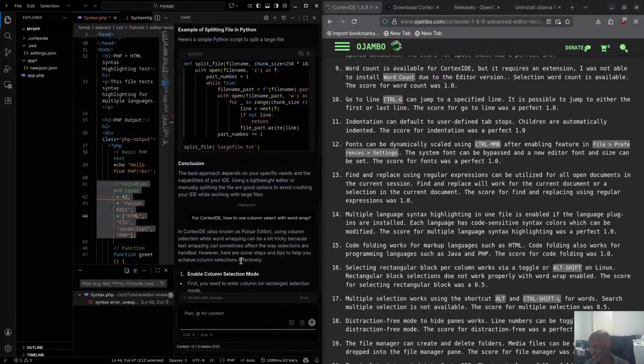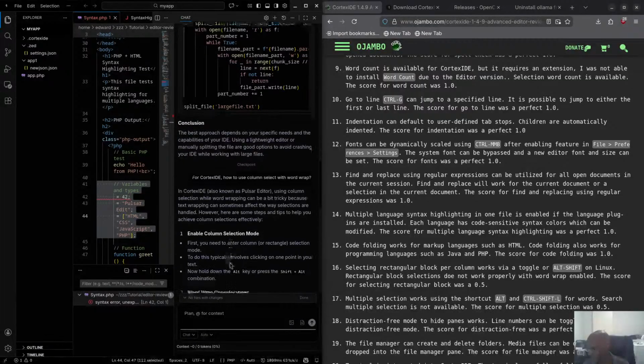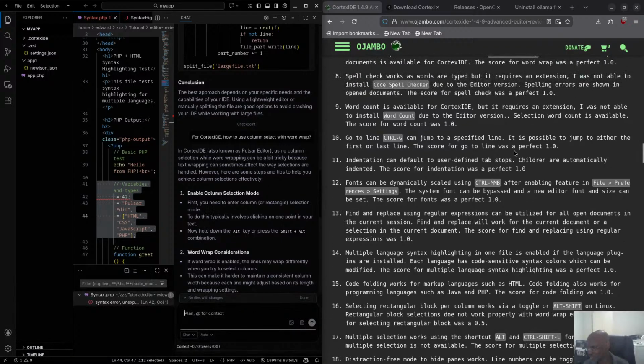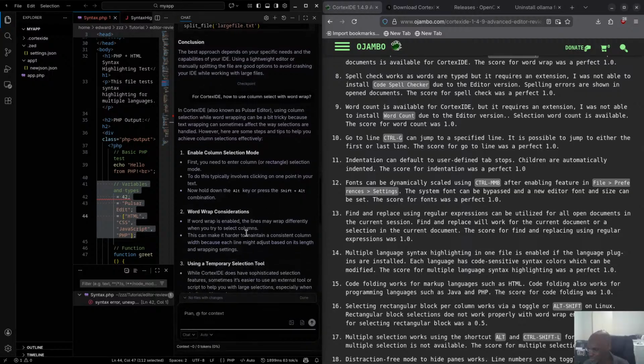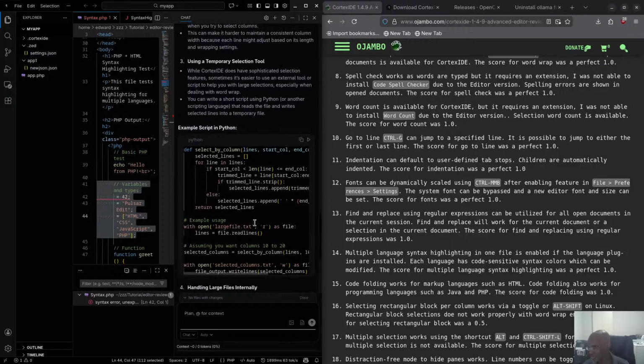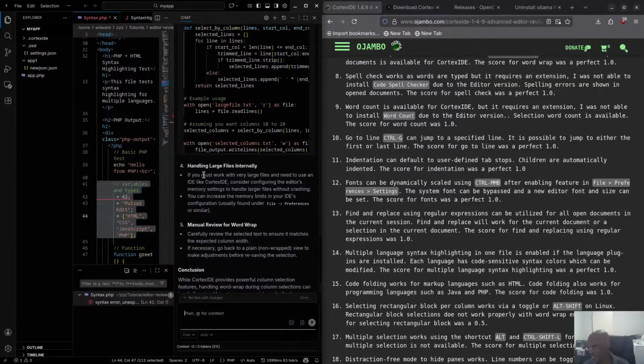It's so fast that I don't even need to switch on the fan, as I was saying. So enable column selection mode and hold down the Alt key. It really was called the pulse editor? I think I read that somewhere. That might actually be true. Might even be in the article, I can't remember. It says word wrap. If word wrap is enabled, the lines may wrap differently when you... Yeah, so that is not... oh, there's a script here for Python, temporary select tool. Okay, so I'm not going to bother with that, but if you guys want to do that, then I guess that could give it a higher score here.